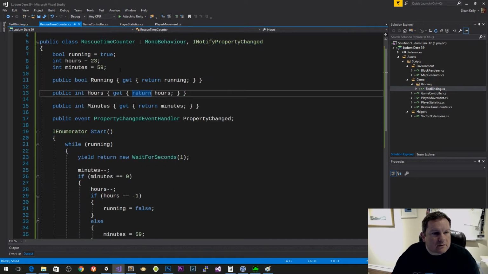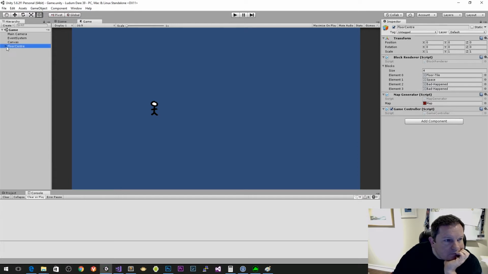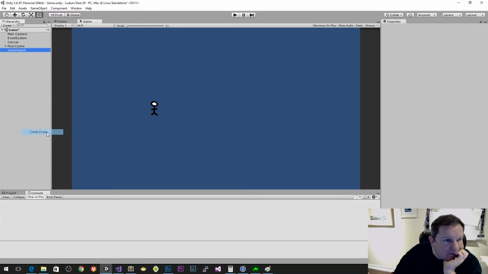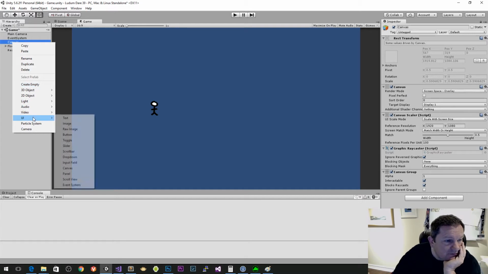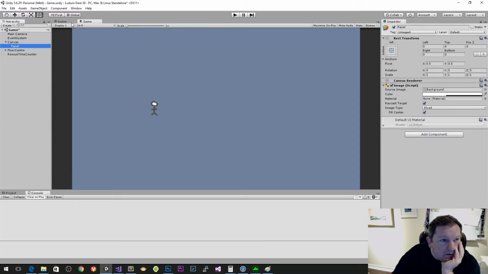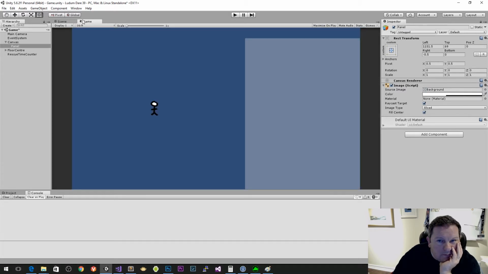And so this is our rescue time counter. Okay, so I'm going to create a new object here, RescueTimeCounter, and then inside my canvas I want to create a panel, really. And my panel is going to be kind of over here-ish, somewhere over here. Far too big for the canvas. Roughly that size there.